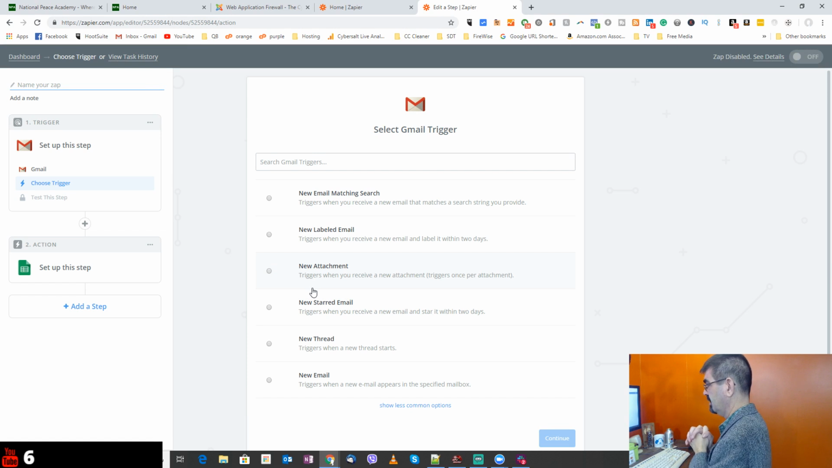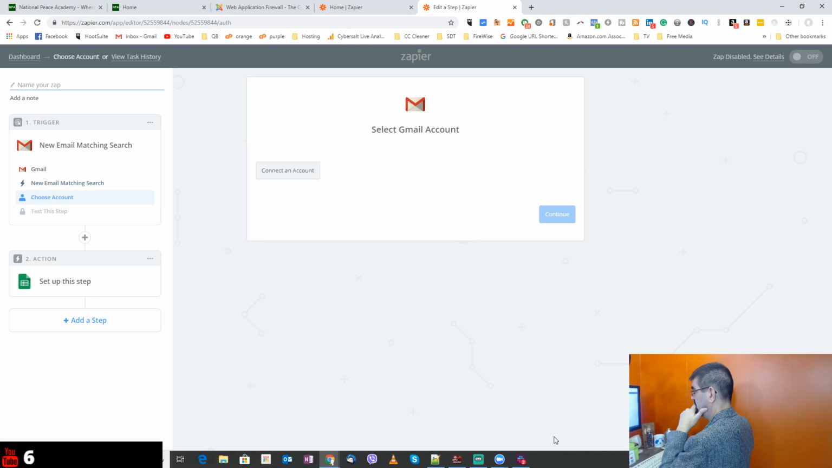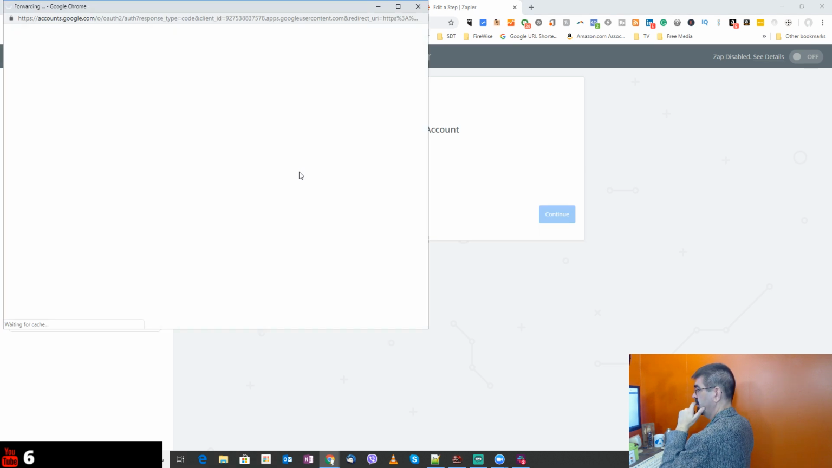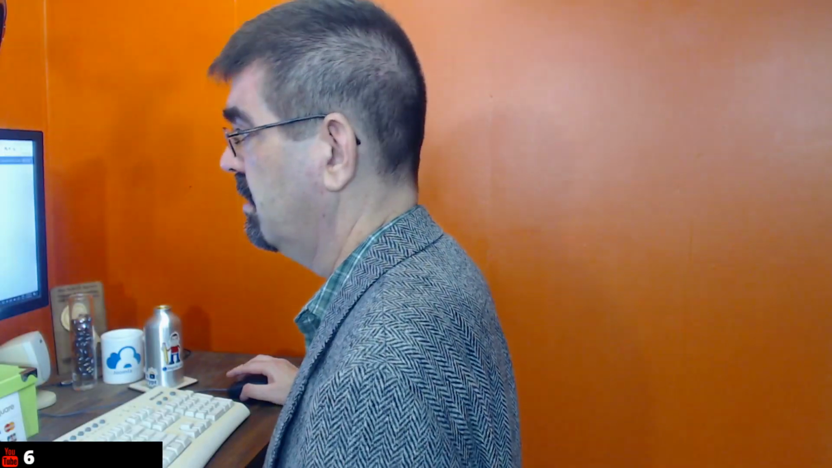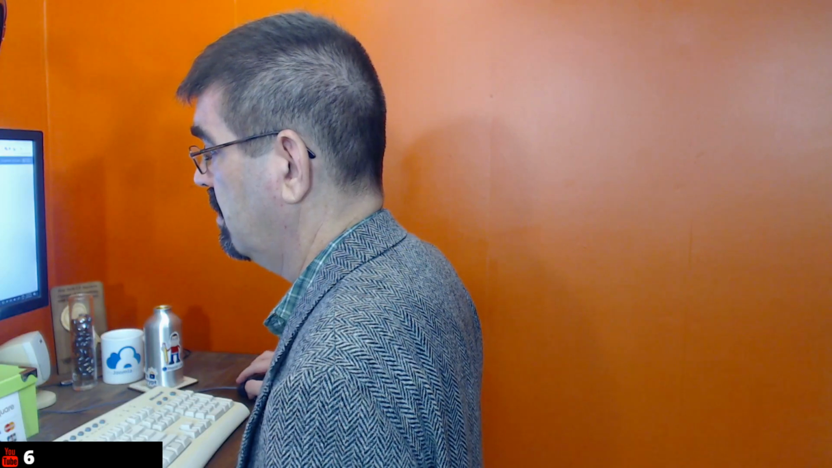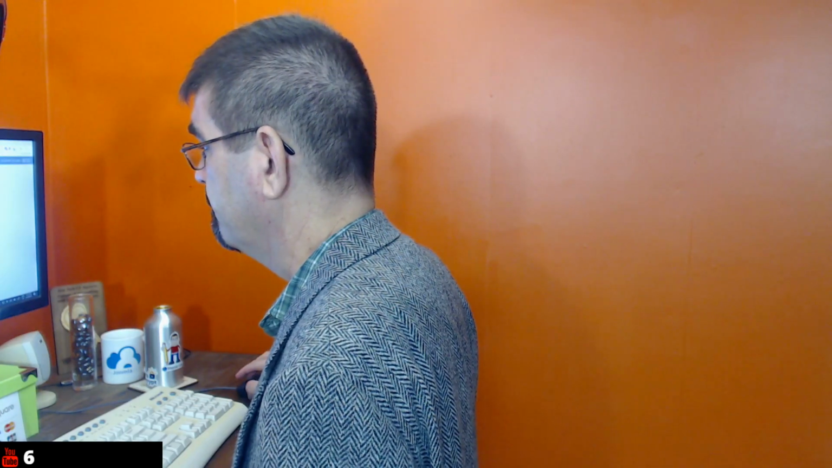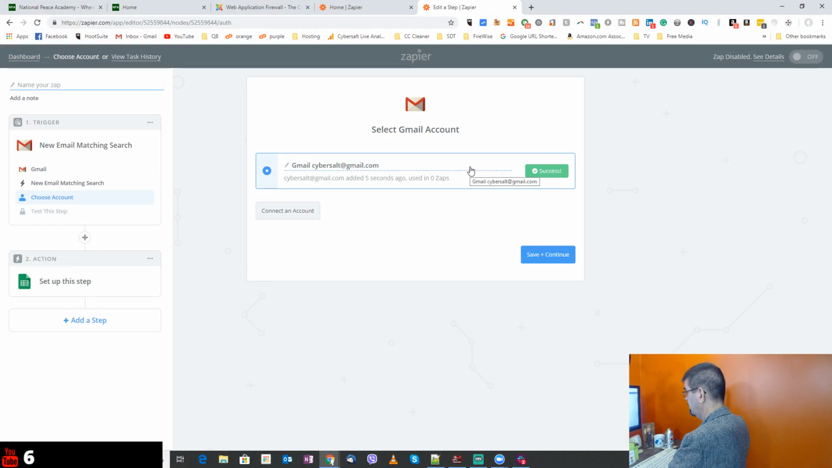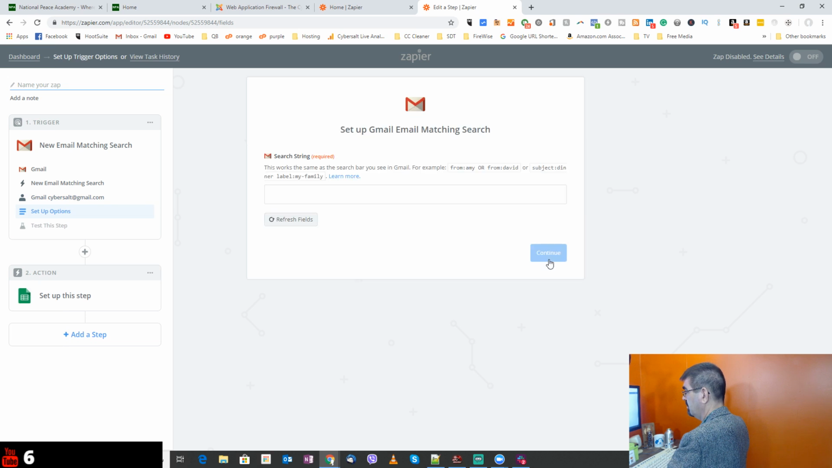All right, so search Gmail triggers. Choose a trigger. Add a step. Okay. New email matching search triggers when you receive a new email that matches a string you provide. All right. Connect the account. Okay, going through the permissions here. All right, so I connected and I can save and continue. This works the same as the search bar you see in Gmail. For example, from Amy or from David. So set up email match searching.